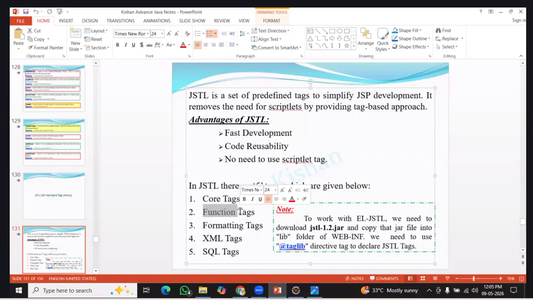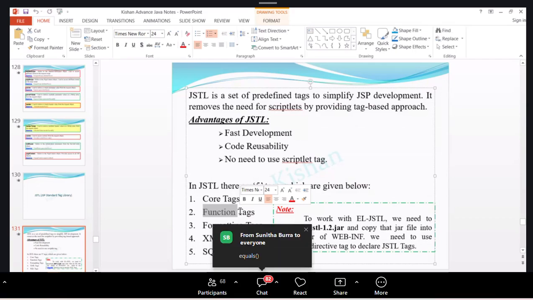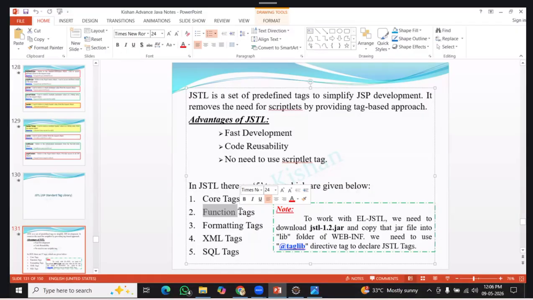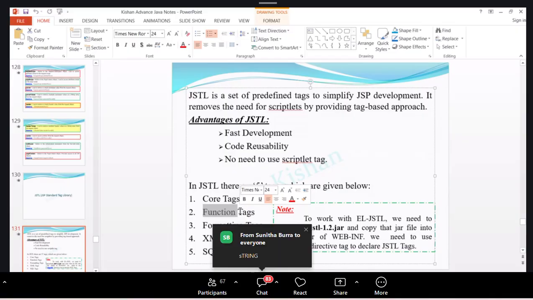Tell me a few examples of string class methods. Substring, concat, length, equals. Generally, these are the methods which we'll be using in our projects. I already told you there are 2 types of data types in general: primitive data types and referenced, non-primitive or user-defined data types. In all these, what is the most frequently used data type? String. The most frequently used primitive data type is int, but the most frequently used data type is string.